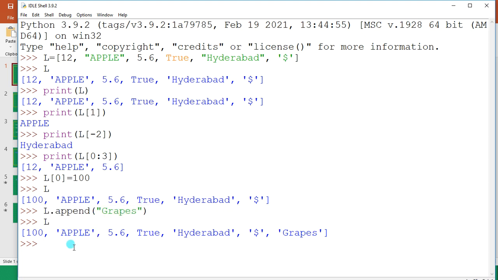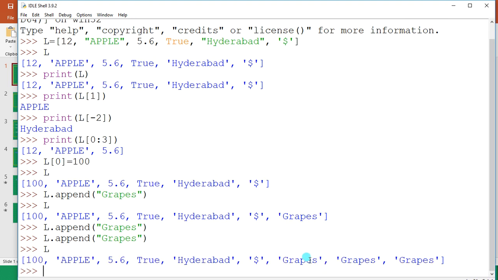Okay, so let me show you this grapes, and again one more time grapes, and simply say L. You can see here grapes, we found it 3 times. So it means list is allowing duplicate values. Okay, so we have to use the list whenever we wanted to store multiple values which are of different types and where the order is important, and it should allow duplicate values, and it should be modifiable. At that point of time we have to use the list.